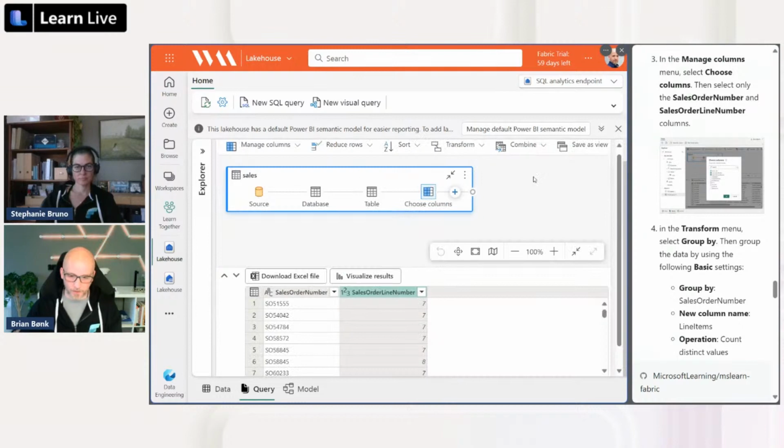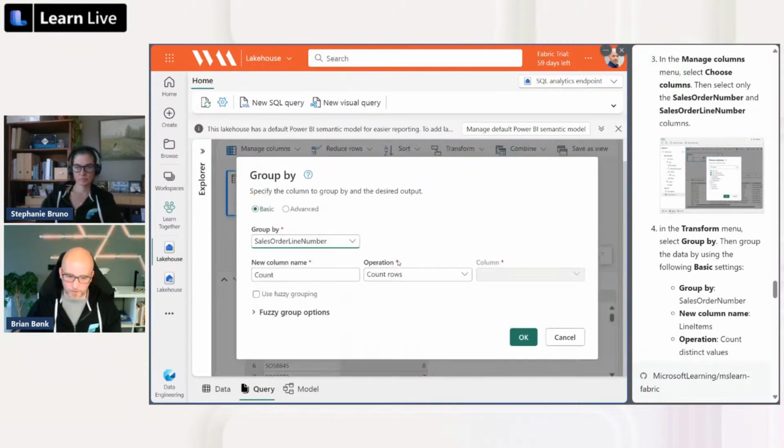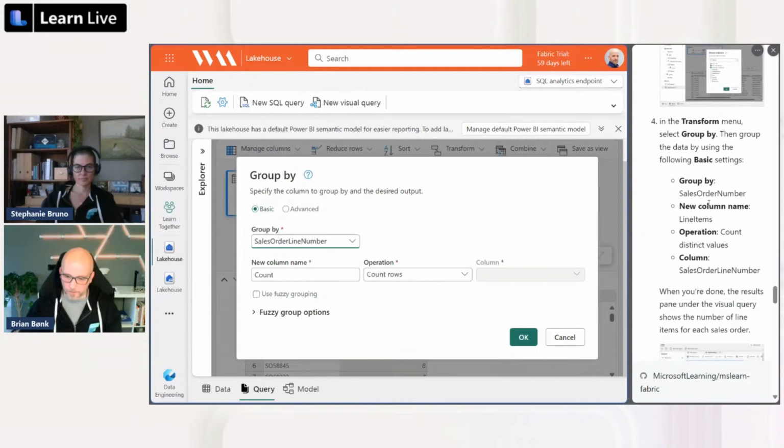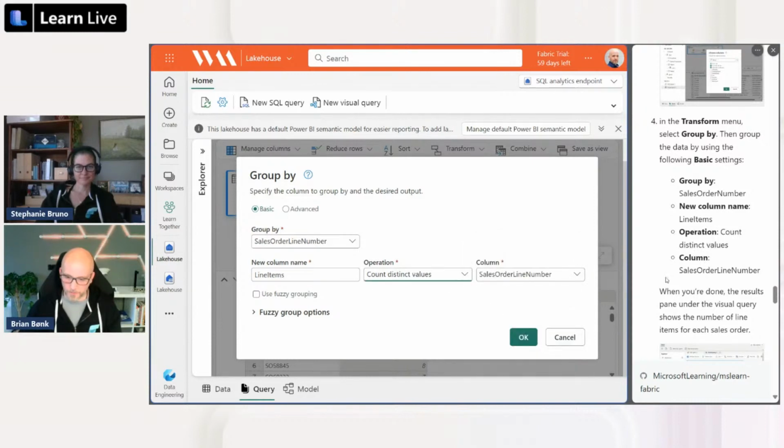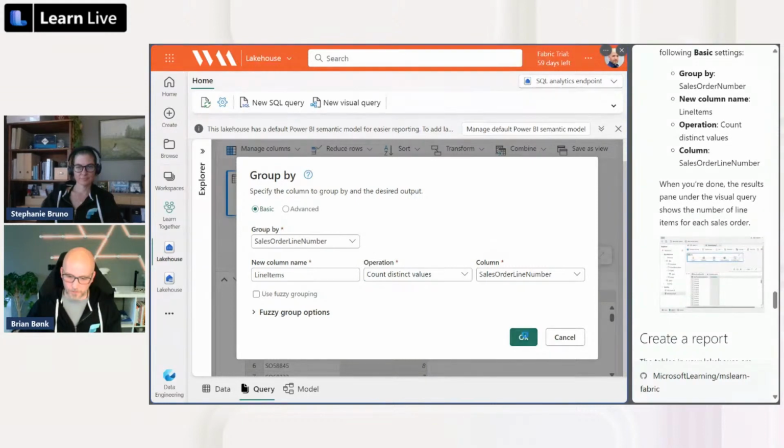There you go. And then I need to go to the transform and group by. So group by sales order number, that's fine. So the new column name is line items. Oops, sorry. Just like Power Query. Exactly. It looks like Power BI. It's just easy, easy, easy. So I need to count distinct values. That is that one. And the column is sales order line number. So I think you're good to go. Let me hit OK and see what happens.